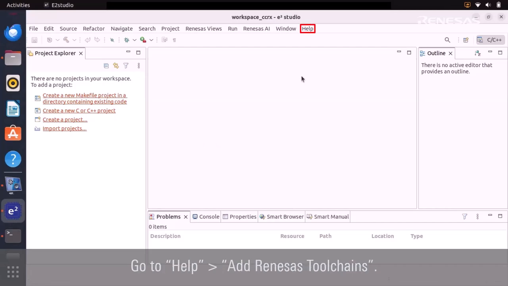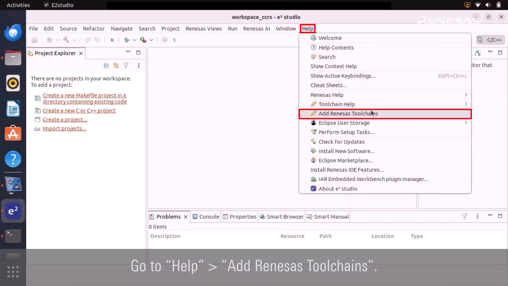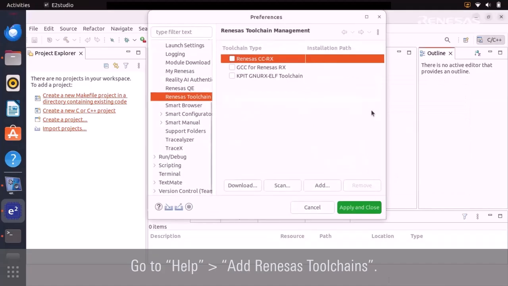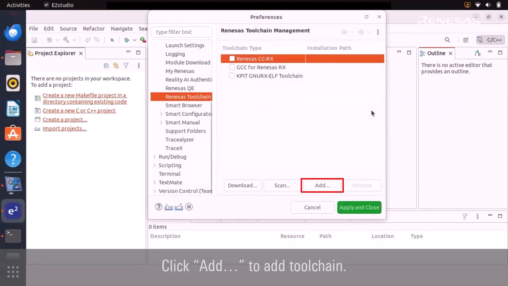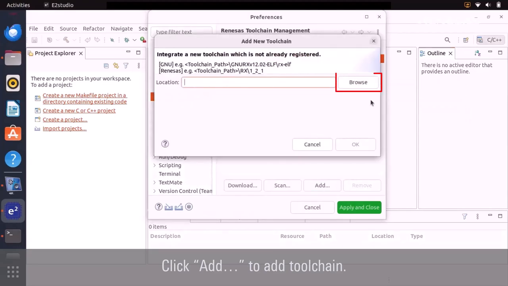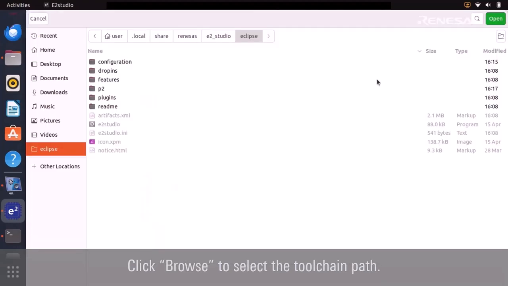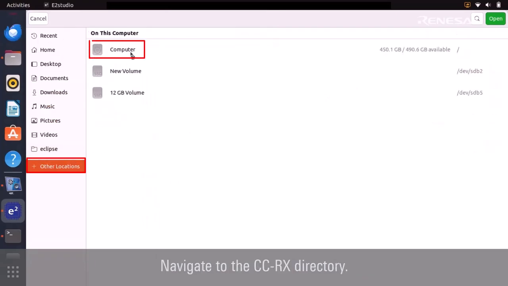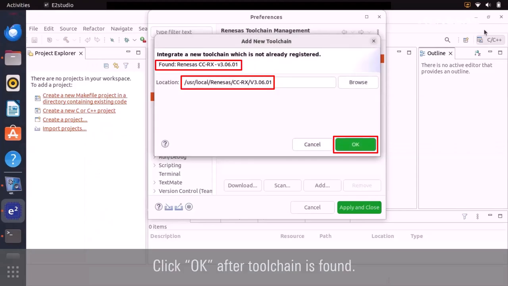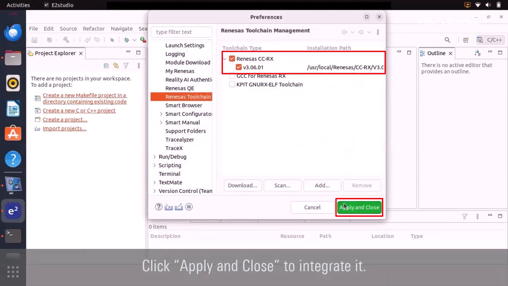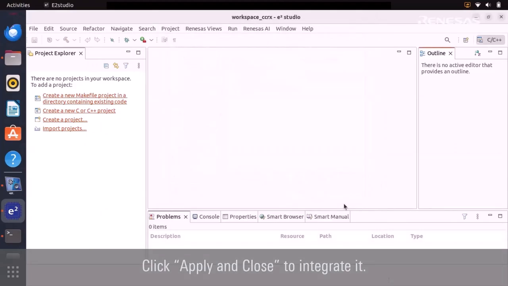Go to Help. Add Renaissance toolchains. Click Add. To add toolchain, click Browse to select the toolchain path. Navigate to the CCRX directory. Click OK after toolchain is found. Click Apply and Close to integrate it.